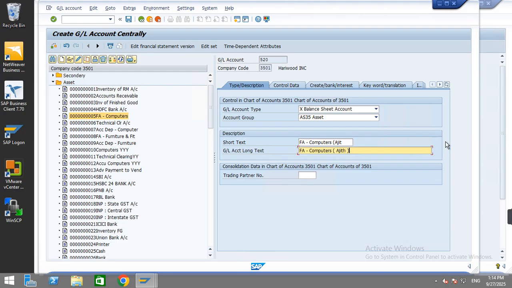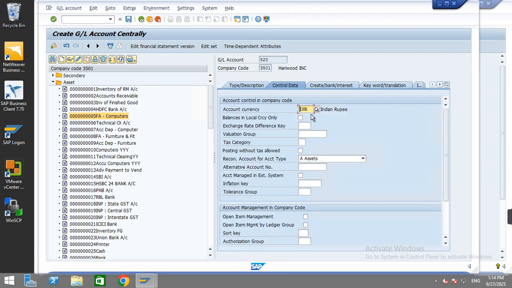So we have created a fixed asset, computers, control data, INR. Remember, this is a reconciliation account. This computers is a reconciliation account. So you have to tag it with the asset.